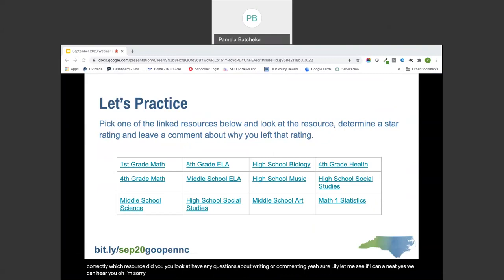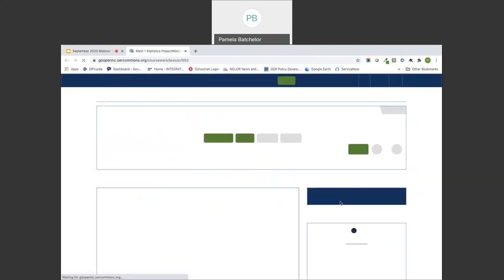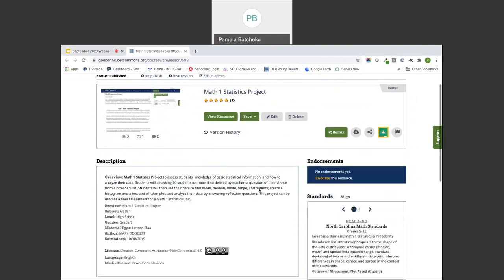I'm sorry. Okay, I used the Math 1 Statistics project. And I like that project because all the students can have access regardless of whether they have a computer or not. They can do it by hand, and they can also do it using Desmos. It is a nice way to assess their understanding of how to do basic statistics functions. Wonderful.